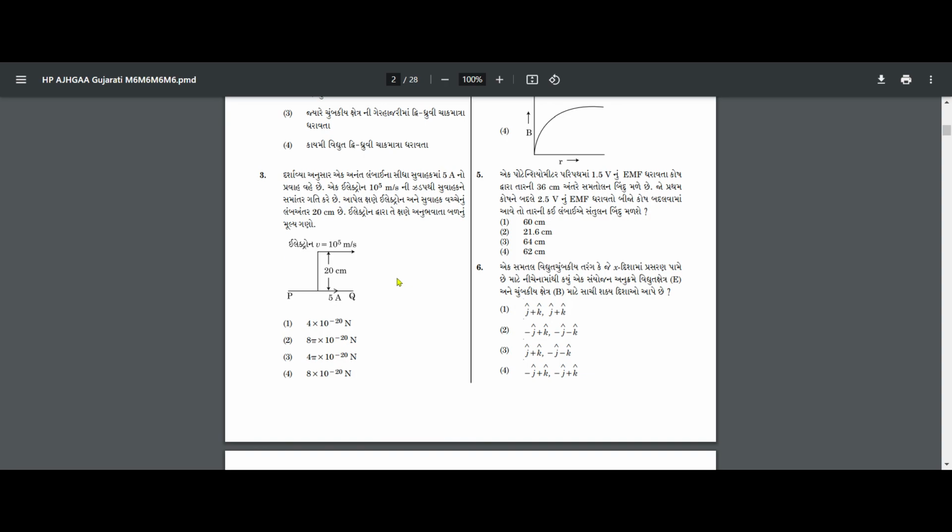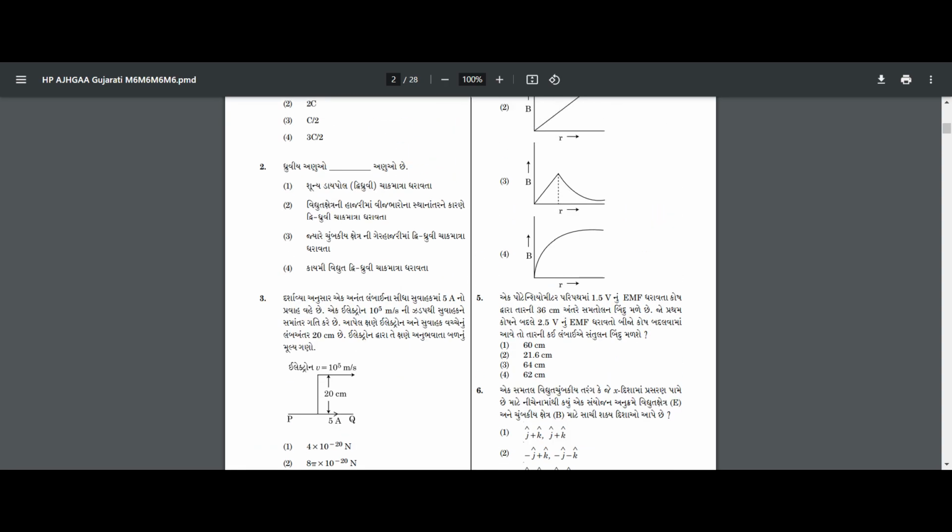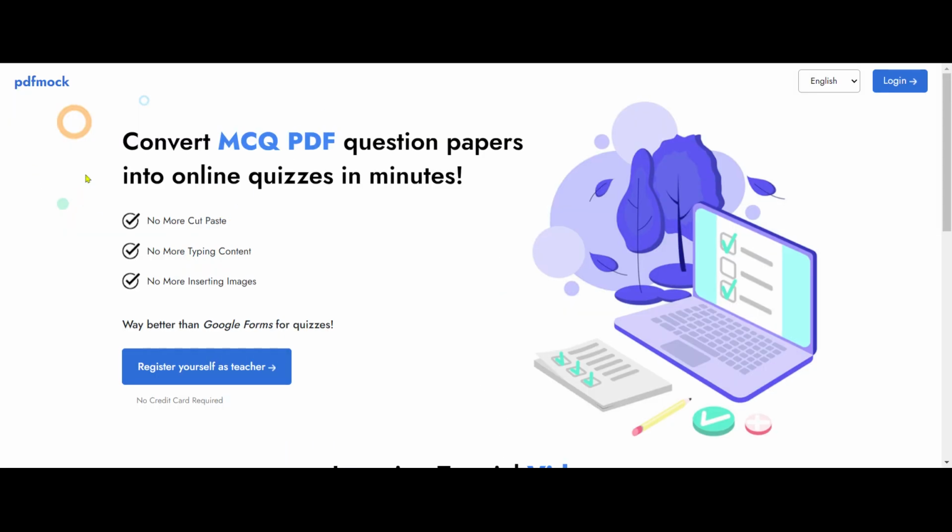So I found a solution here. I wanted to share with you all guys. PDFMock.com, which converts any MCQ PDF question paper in any language into an online quiz within minutes. So no more cut paste, no more typing content, or no more image or expressions manipulation. And I've been using this. This is just so nice. It saves a lot of time.